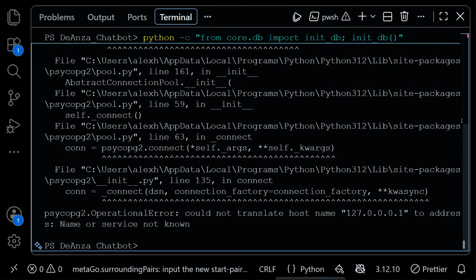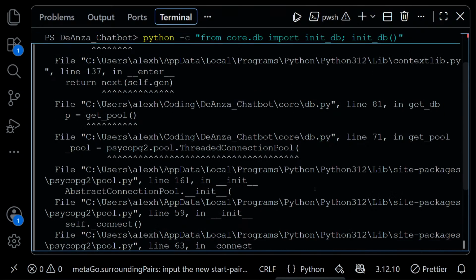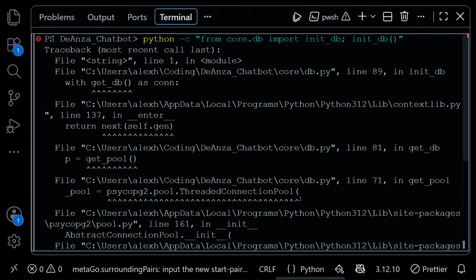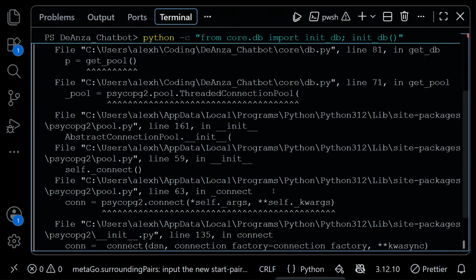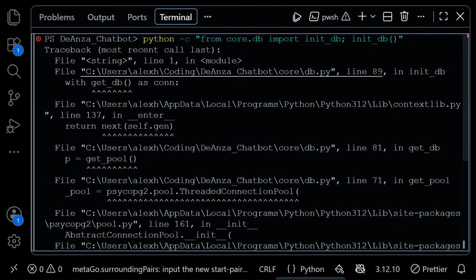Save it. Oh, there's something wrong. Okay, I think there's something wrong, really wrong. Get DBS con. So we have this line that is wrong, and the other lines are irrelevant. If this line is wrong as well. Oh man. Cannot translate a host name to the address, name or service not known. Plenty of bugs. Let's see.